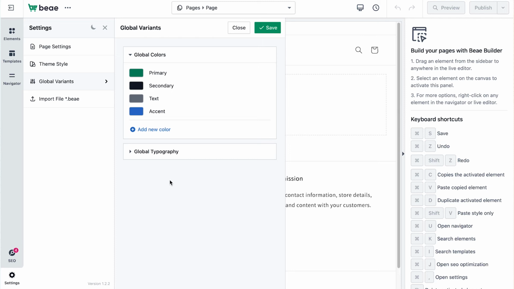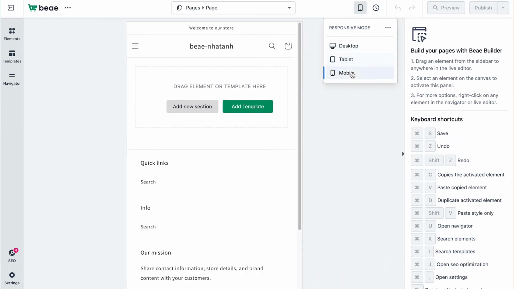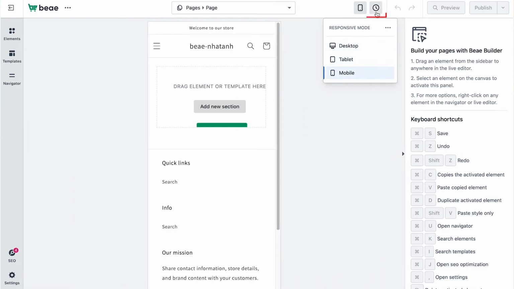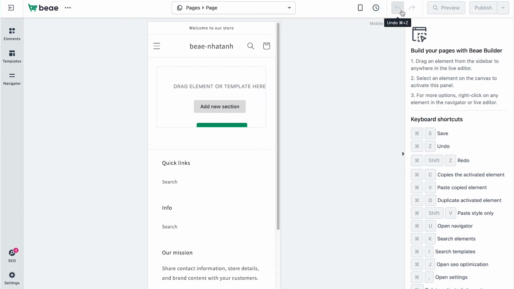With the top navigator, here is how you optimize for laptop, tablet, mobile device. This will be the place to keep your page design as draft when you are not ready to go public. This is to undo a mistake and redo your change. You can see the space on preview and save the page or publish to check the page on live view.